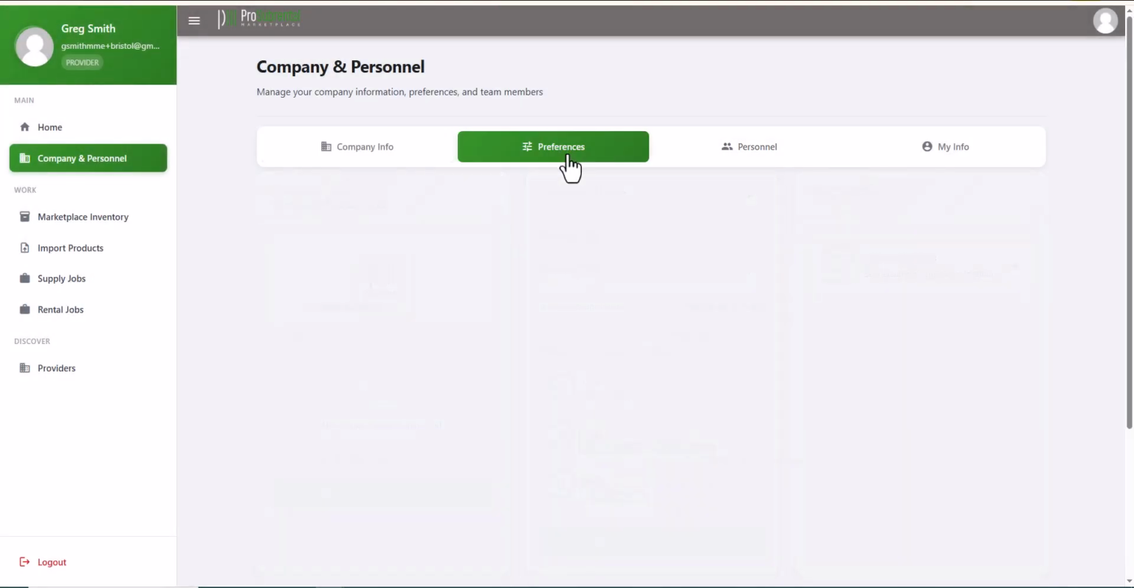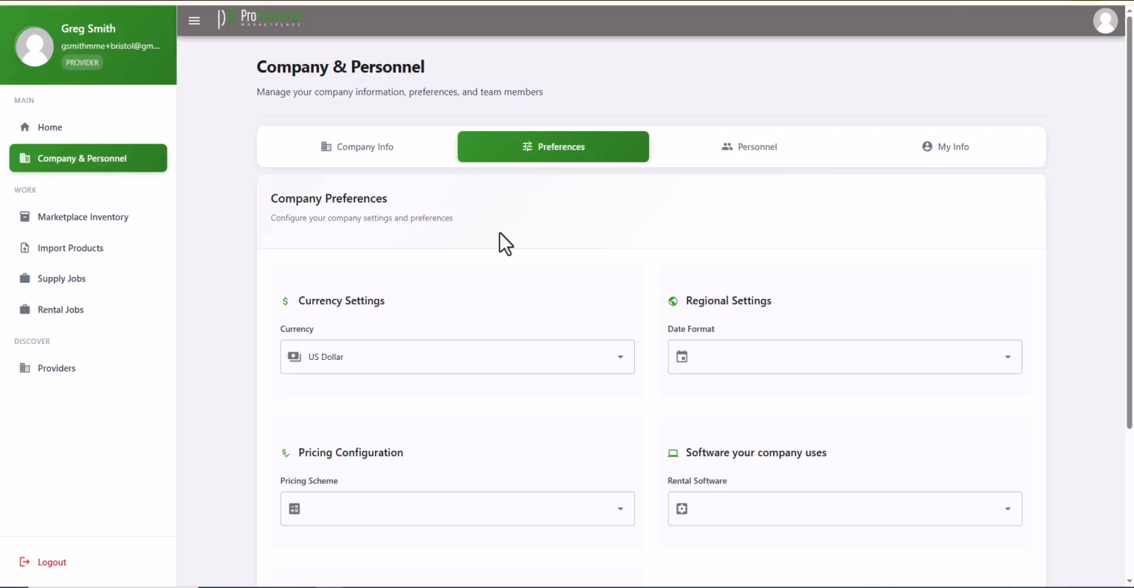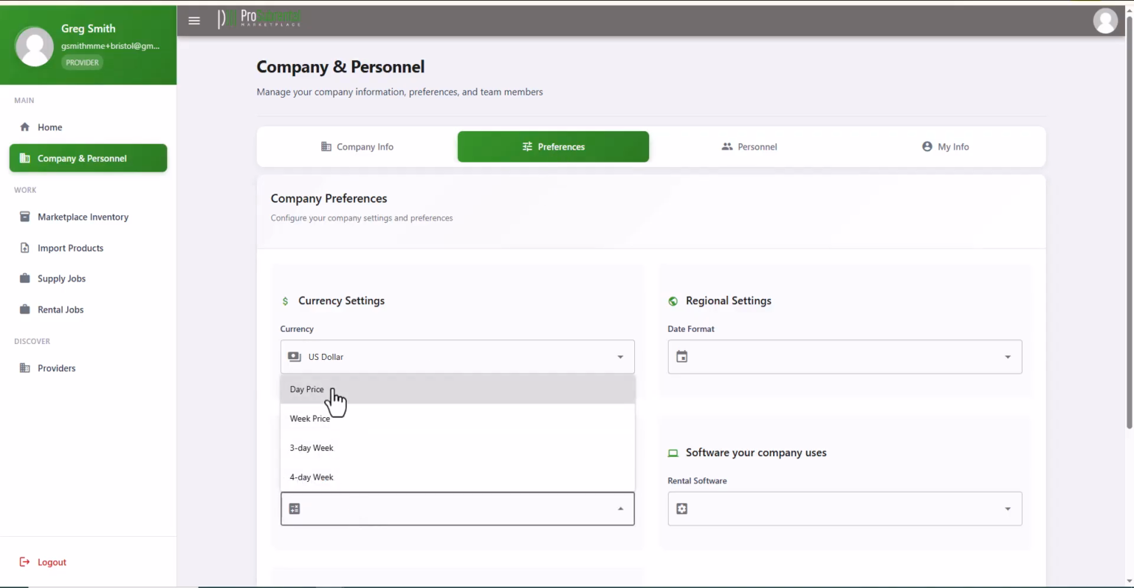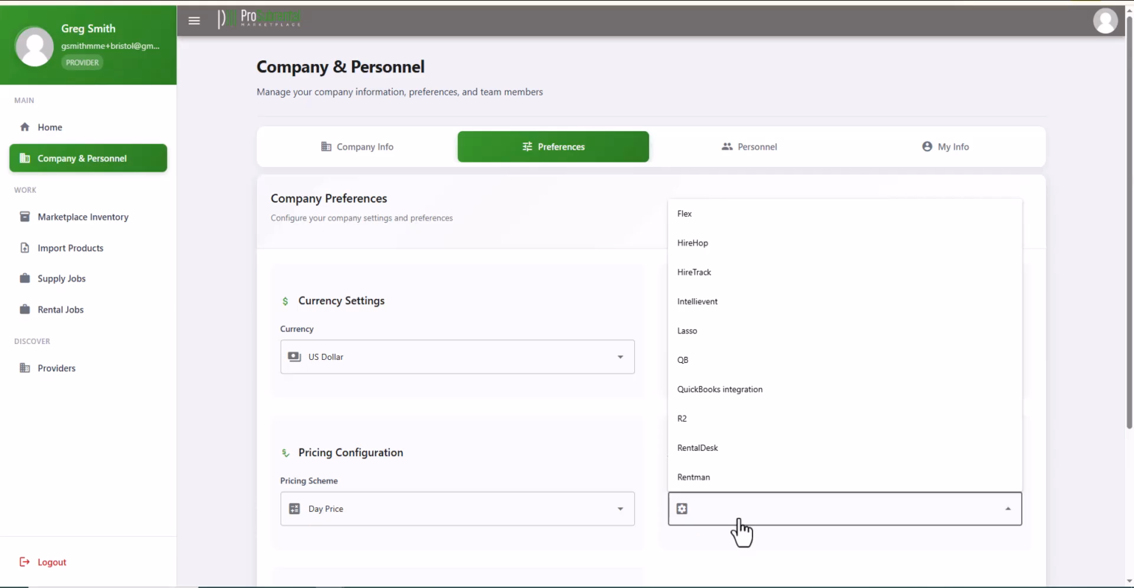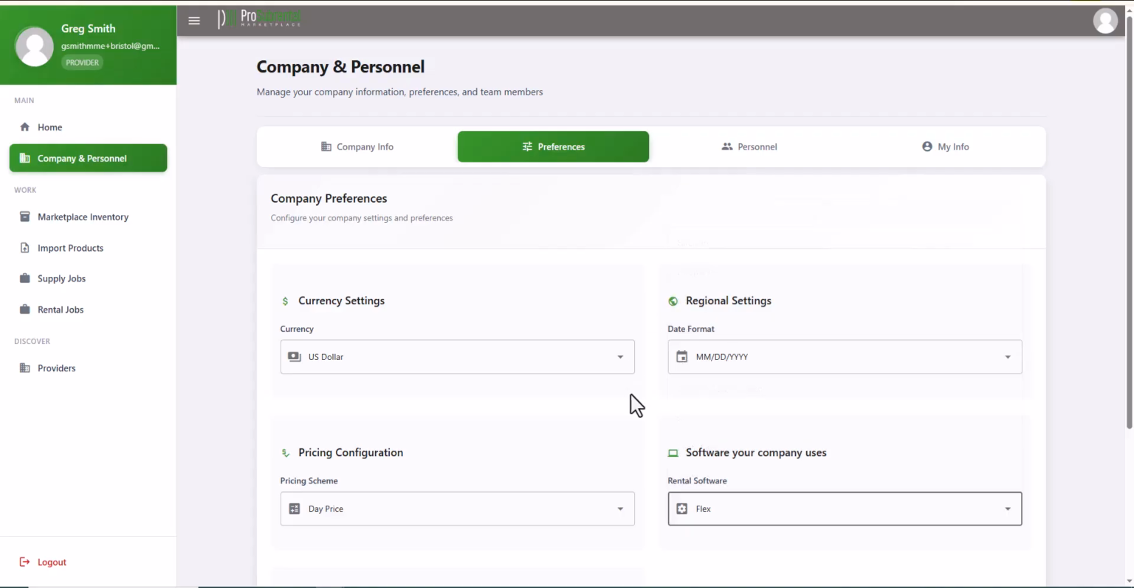The other thing that you're going to want to do is come over here to the preferences page, set your currency settings. You might also want to set what your price schemes might be set to. Some companies work on a 3-day week or a day price or a week price, totally up to you. Your date format, you'll want to pick month, day, or year, or day, month, and year. And then lastly, you'll also want to go ahead and pick what rental management software. If you're a Flex user or a HireTrack user, RentMan or IntelliVent, you should go ahead and pick that for your choice. So I'm going to go ahead and just pick Flex for this particular session.